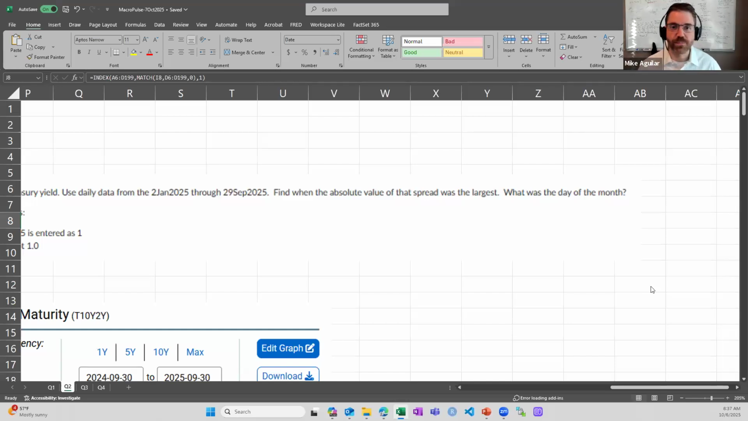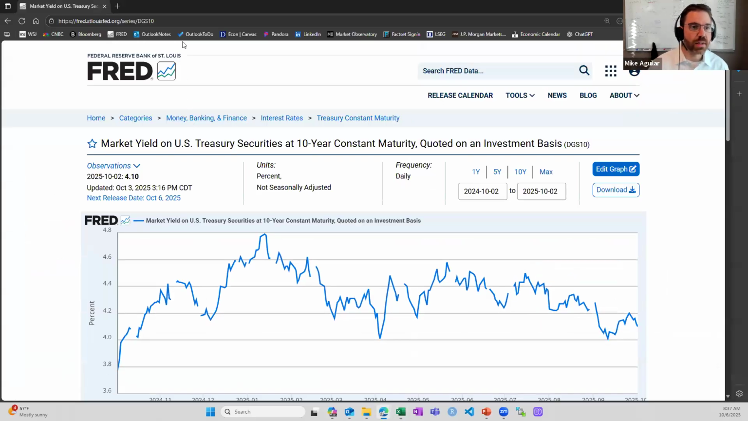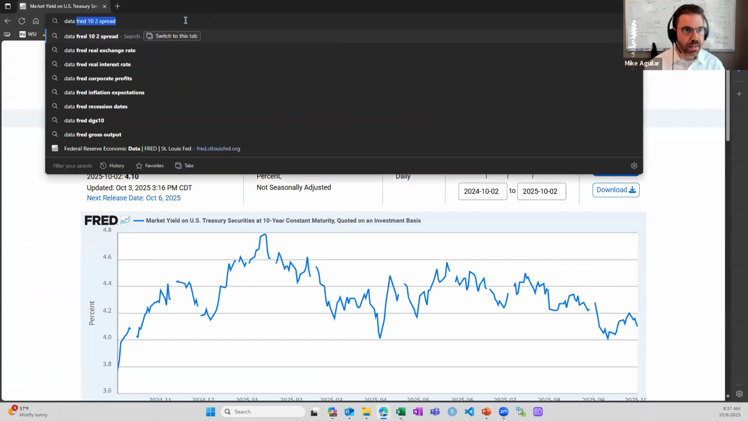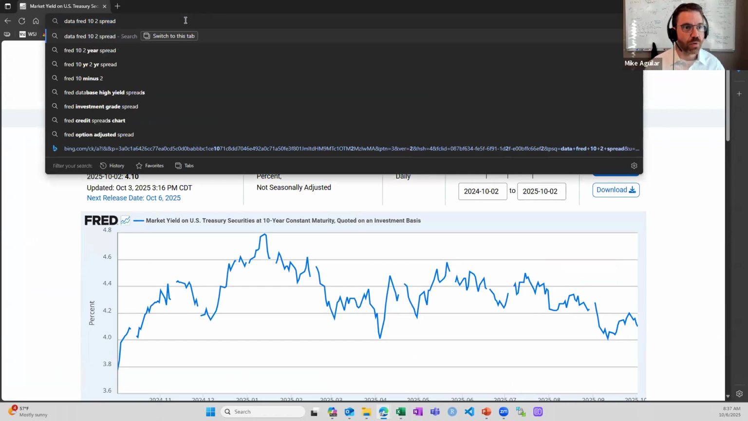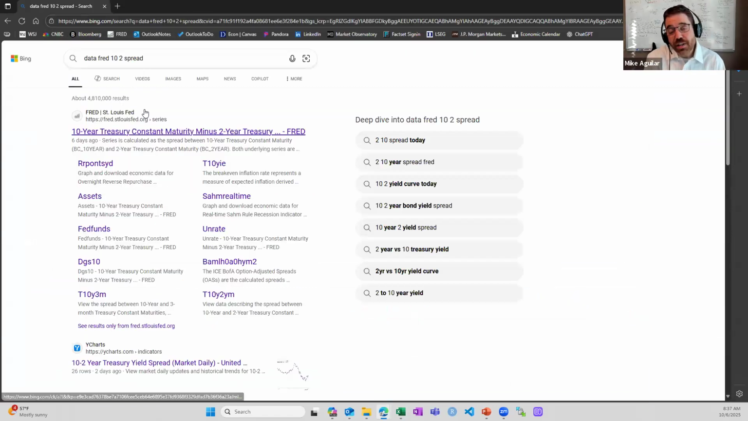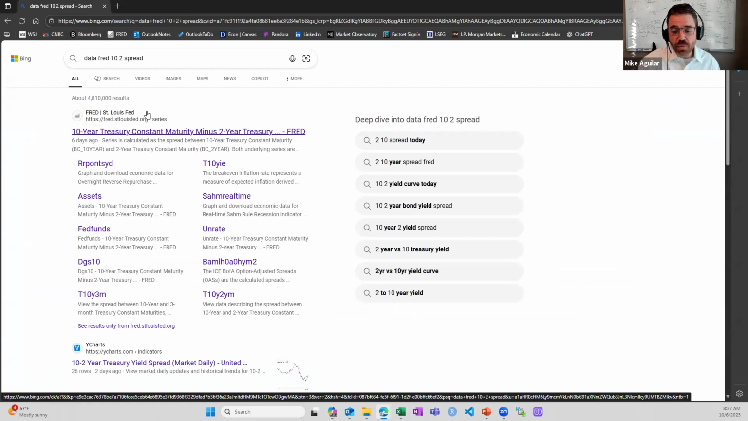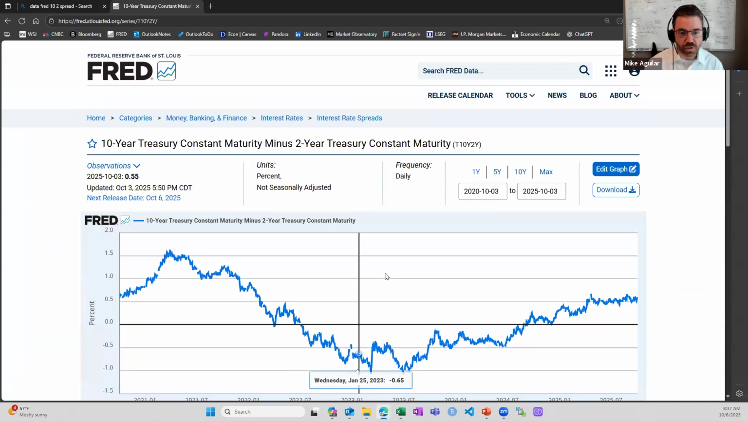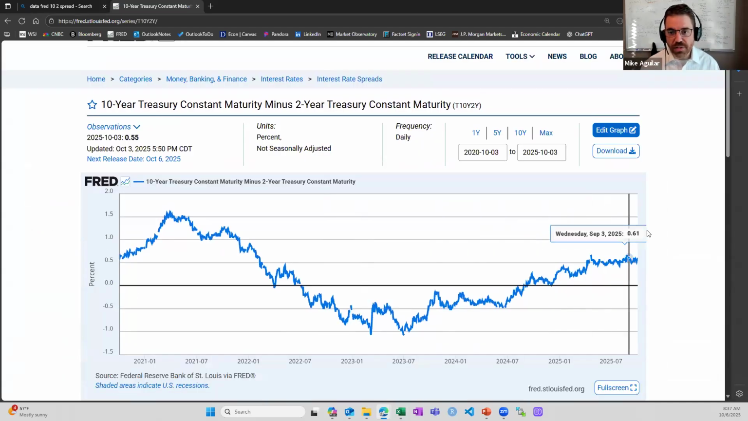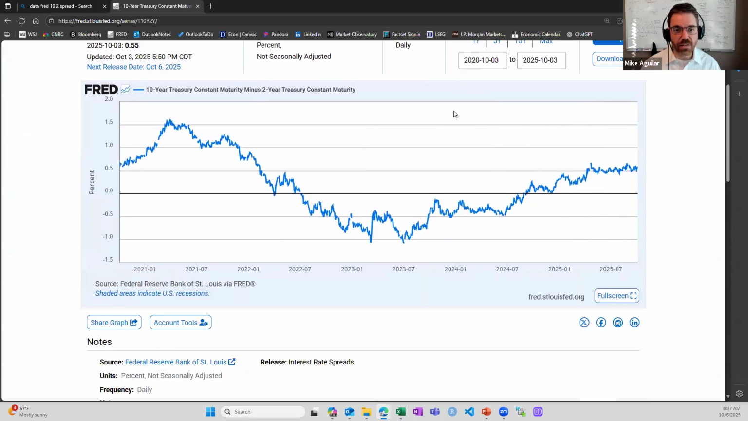Now, what you could do is go directly to FRED. And again, this was data, FRED, 10-2, spread, almost rhymes. It turns out that FRED actually constructs that for you already, which makes it easy peasy. So what you could do is go in over here, and then you can just hover over and change the horizon if you want to find the one that you need. And it is computed for you.